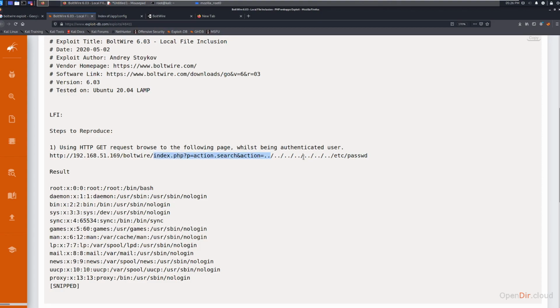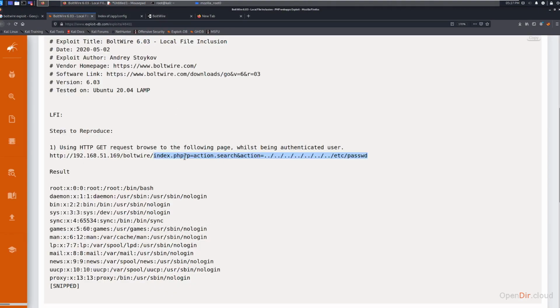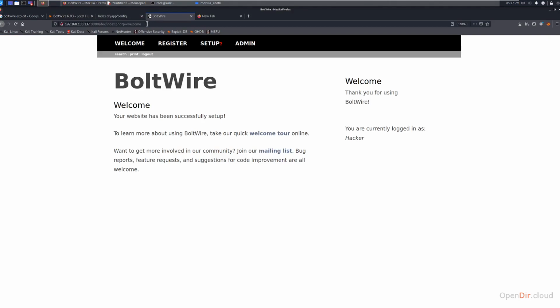So it looks like we're using action, search, action, and then this attack frame here. So I'm going to go ahead and just copy this. I'll show you why. Because I was looking at the application, and you can see that here's the index.php, p equals welcome. In here, it's very similar, p equals action.search. So it looks like it's happening on the search feature, or on the action parameter. So we're going to go ahead and paste that in here.